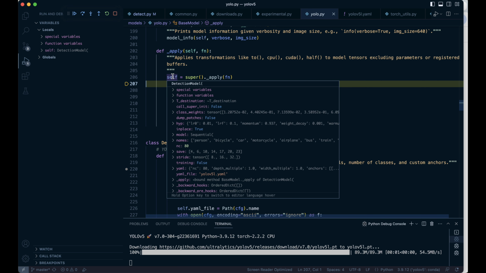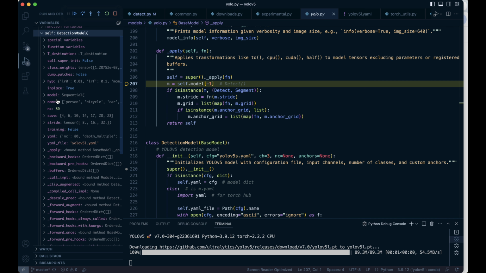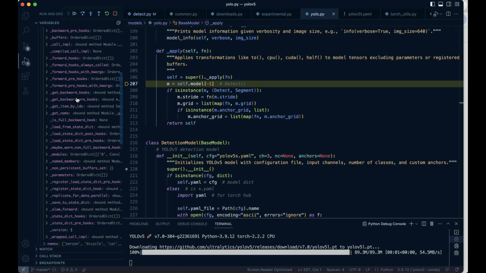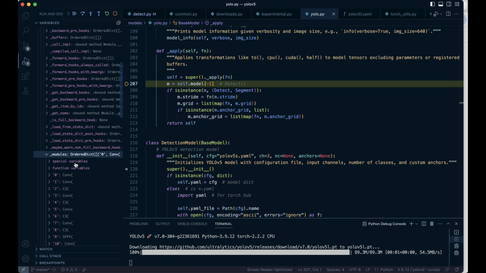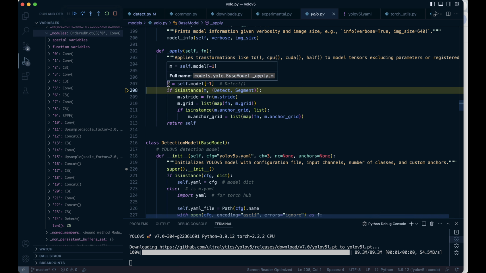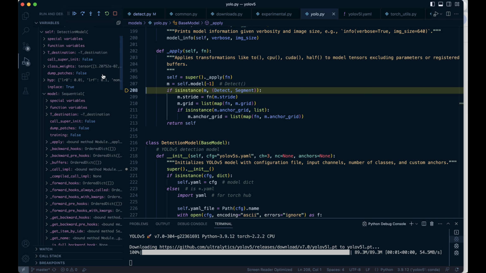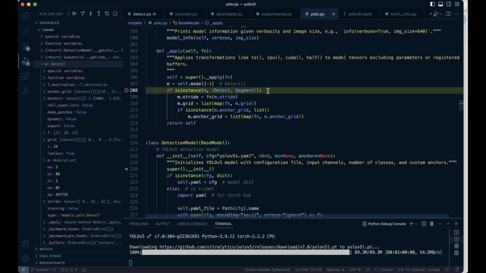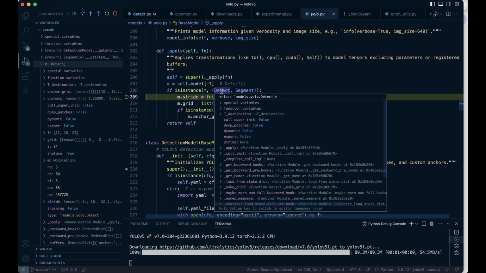Remember, self is the detection model, and here in self.model, we have the sequential. The sequential has a number of modules, and in particular, we want the last one. We want the detect module. So M is going to become the detect module. So M just got created right now. And here, we're checking if detect or segment are part of M. Well, we have detect, so we step into that.